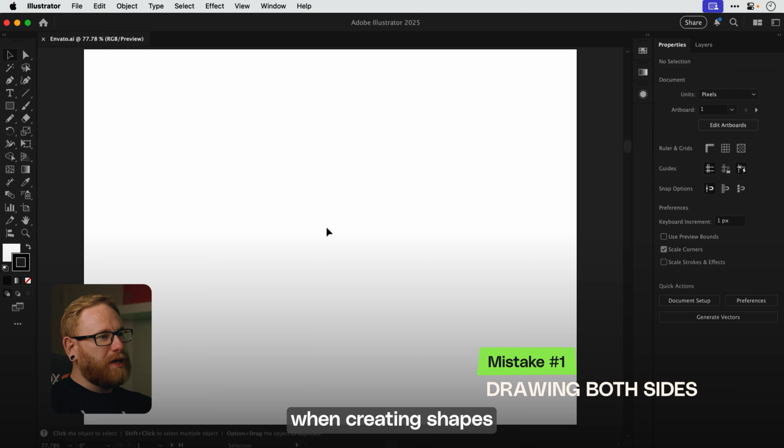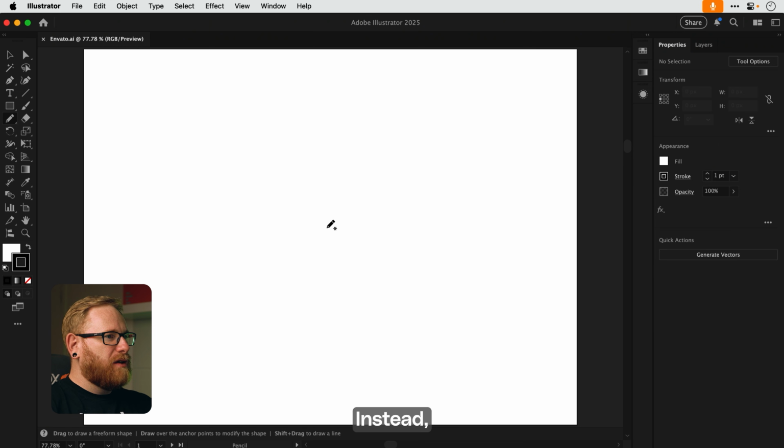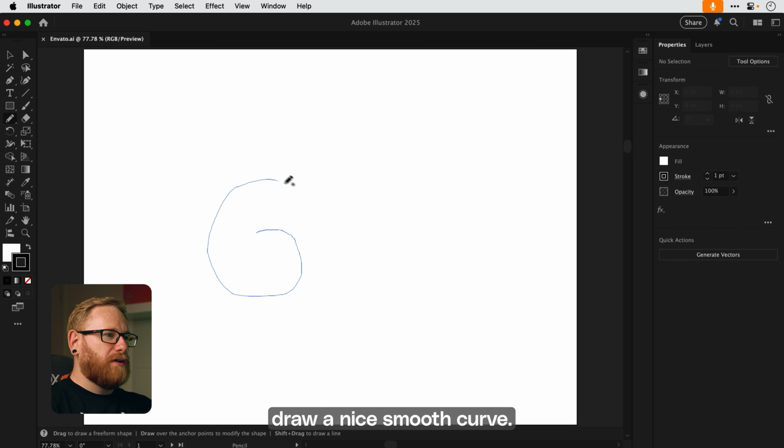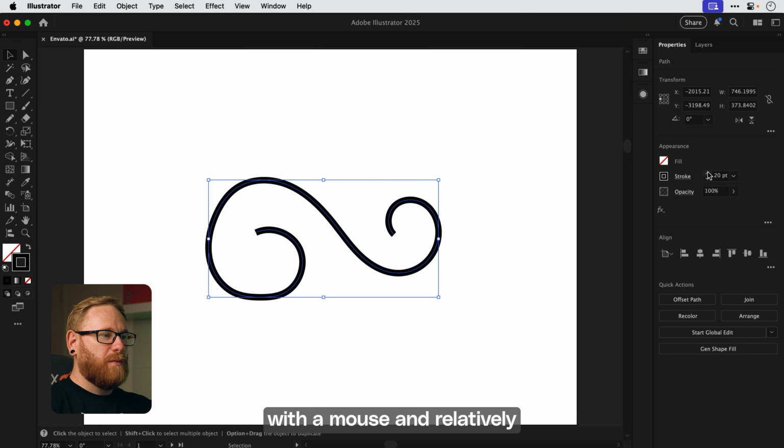So for this first one, when creating shapes in Illustrator for a logo or an illustration, it can be very tempting to try and draw both sides of a line. Instead, what I'd recommend doing is using something like the pencil tool, or you can use the pen tool. And we're just going to draw a nice smooth curve. There we go, that's not too bad. And if you're wondering how I got it that smooth with a mouse and relatively little skill, we'll come back to that one a bit later.